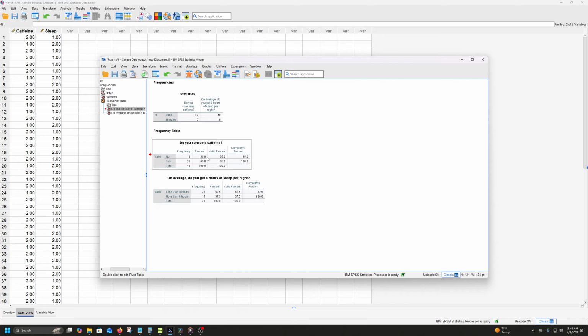If we go down to our third table, for our question of, on average, do you get 8 hours of sleep per night, for our variable of sleep. Out of the 40 participants in our dataset that answered this question, 15 get 8 hours of sleep per night, and 25 get less than 8 hours of sleep per night. For percentage values, 37.5% of the participants in our dataset get more than 8 hours of sleep per night, while 62.5% get less than 8 hours of sleep per night.